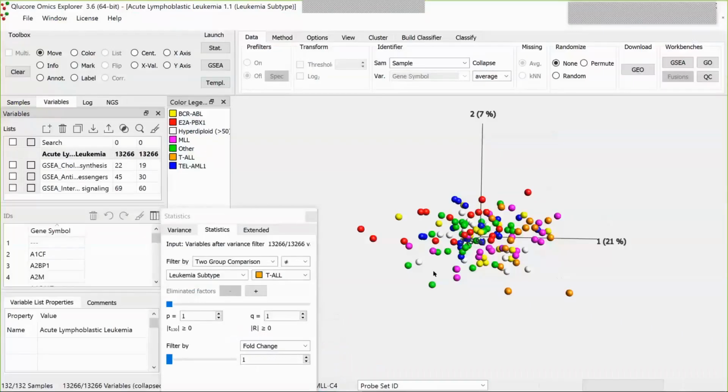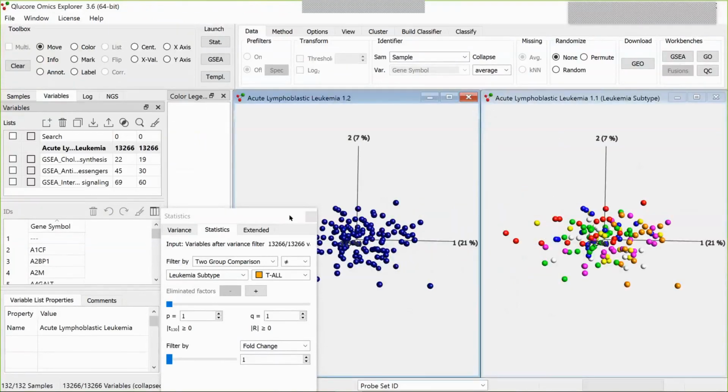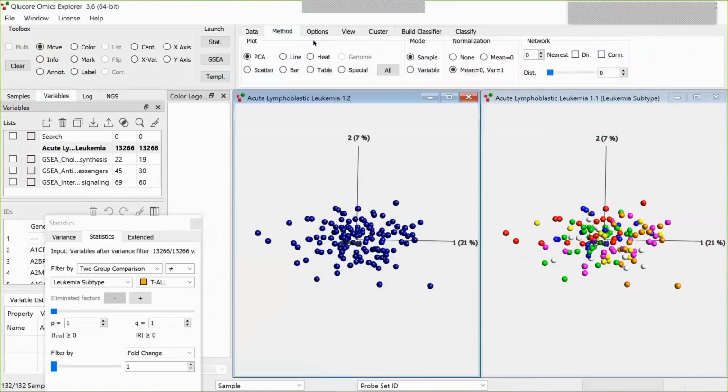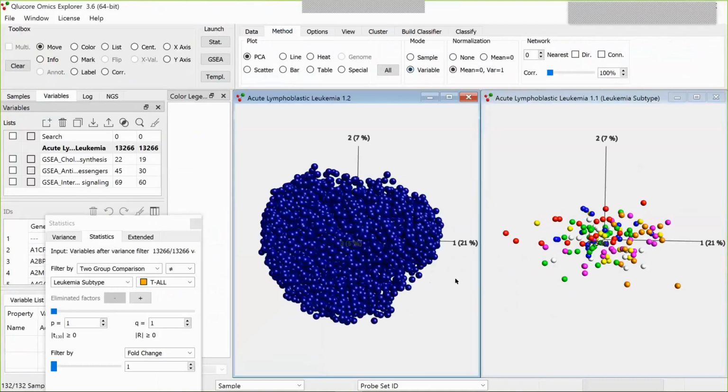Okay, so here we are now again. Here is the sample PCA plot. Let's open up a new synchronized plot and make that a variable PCA plot. Okay, so now here we have all the 22,000 variables. Here we have the 132 samples.